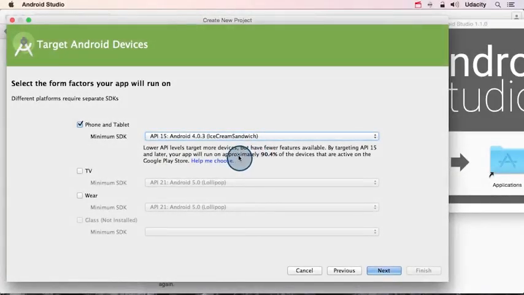Anyway, for the purposes of your app, I want you to use API 15, which is Ice Cream Sandwich. This should work for about 90% of the phone users out there. Alright, go ahead and click Next.